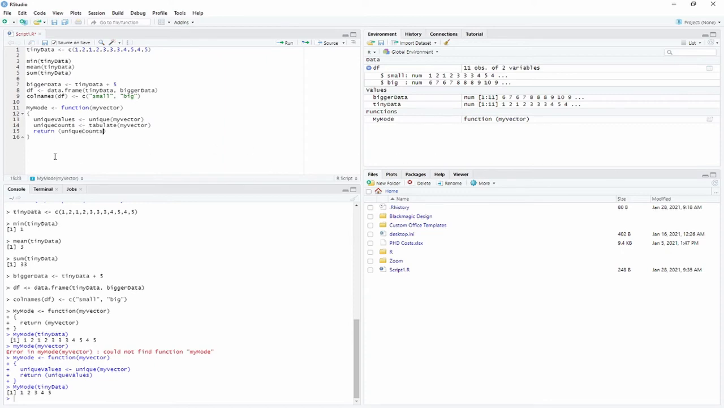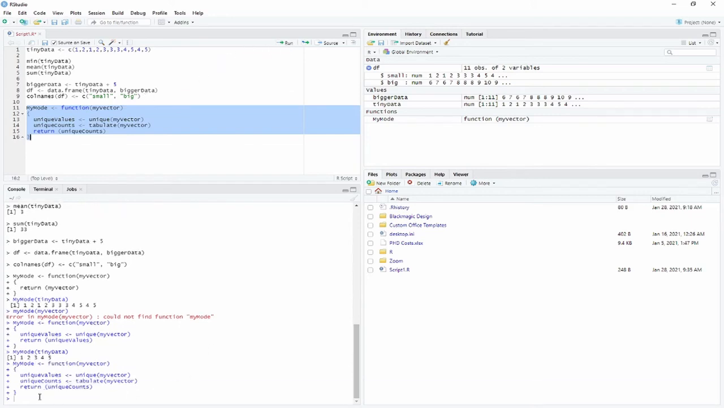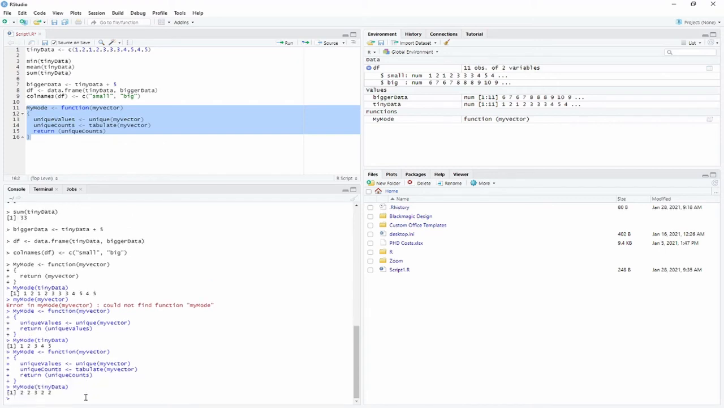Now, what tabulate is going to do is it's going to count how many times each of those unique values exists. So let's highlight just the function again. We don't need all that other stuff because nothing's changed. Let's run that function. Okay, we can see down here it's done. And then let's see what happens when we say my mode, tiny data. Okay. Now, here we can see we've got a difference. What it's giving back to us is the number of occurrences of each of those values. So let's take a quick look at this in a table.